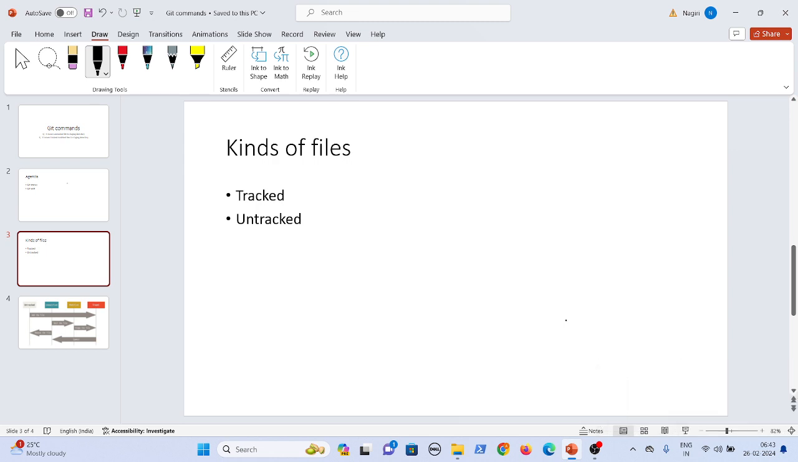Now what we will do is make a few changes to the code, and we will see how Git is tracking those changes, how Git is committing those changes, and how it is pushing. We will see that. Even before doing that, we will understand the kinds of files that are present in Git. So Git categorizes files into two categories: one is tracked files and the other is untracked files.